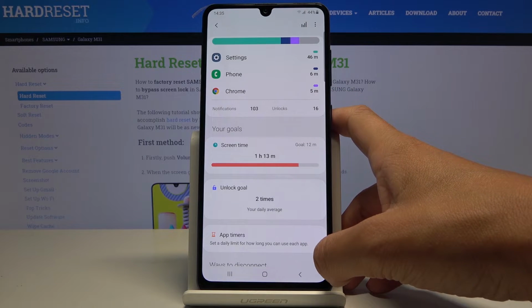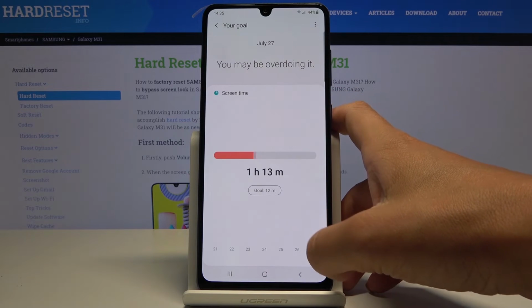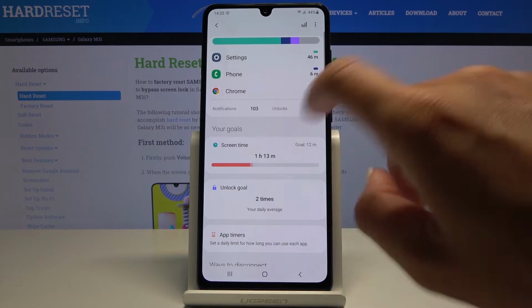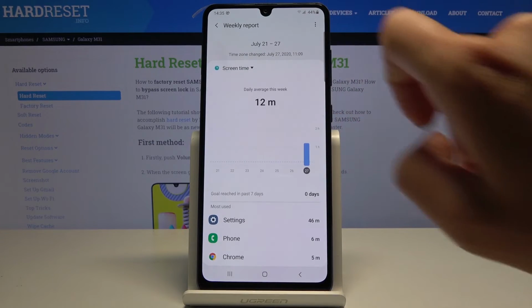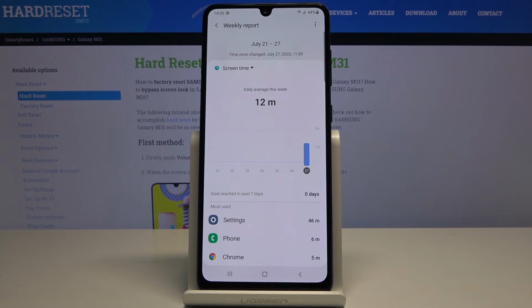You can start and then make it work as you want to. And obviously you can click here to see the whole statistics. So that would be all. This is it, how you can check screen time.